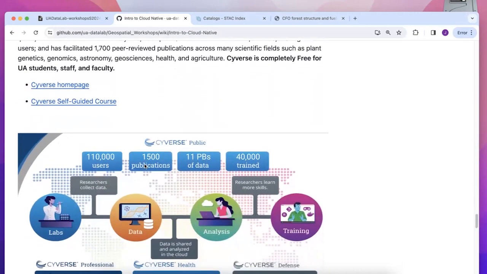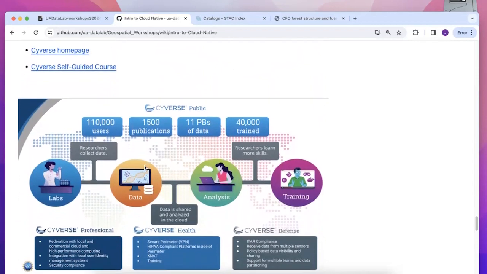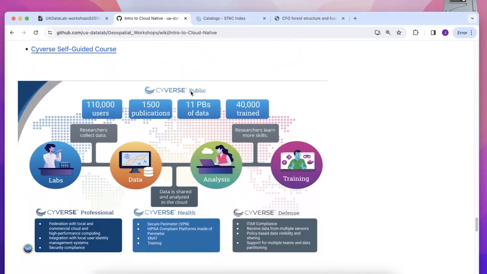Here's a cool graphic. So there is Cyverse Public, which is just like regular Cyverse. It's the Cyverse I use. None of my data is sensitive. I share everything, open and free. But there are other fields that are not exactly like that. And so there is a Cyverse for other sectors like Cyverse Professional, Cyverse Health and Cyverse Defense. And those have different levels of privacy and security and encryption around the data and your computing inside the system.